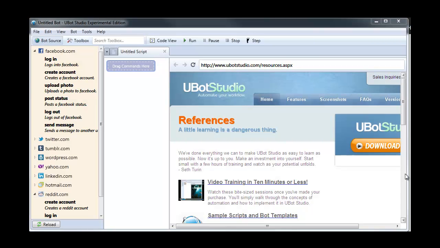I want to take a moment with you and explain the simplest and most profound feature in all of UBot. I'm talking about the bot source. The bot source is this yellowish panel right over here that has all of the websites in it. The bot source is a collection of pre-made scripts contributed by the best UBotters from around the world.